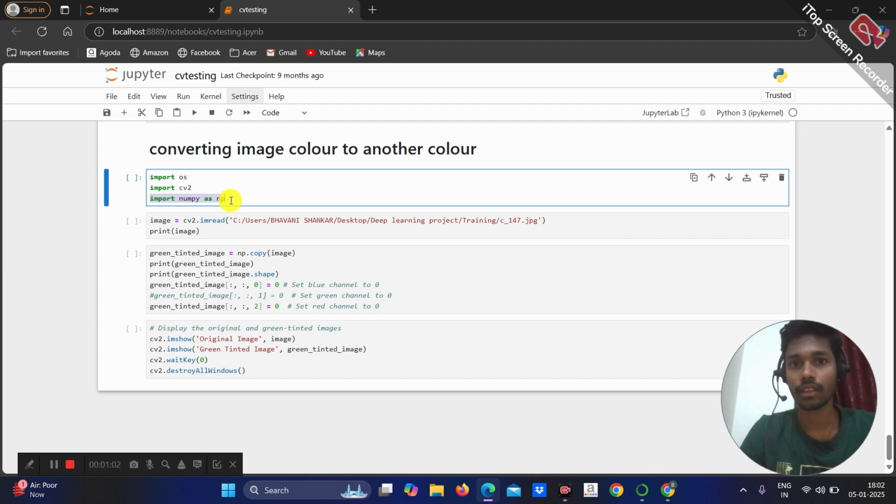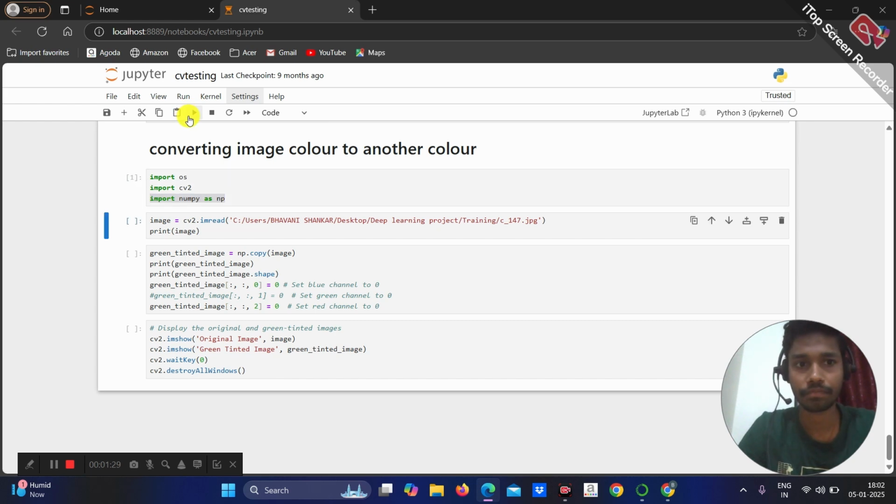We are going to perform the operations on the image array. Any image contains some pixel values, right? So we are going to change those values, and by changing those values we are going to get an image which is totally blue or totally green or totally red. First I'm going to run the first block, which is the library block. Let's see.